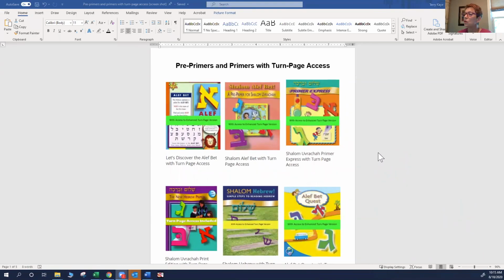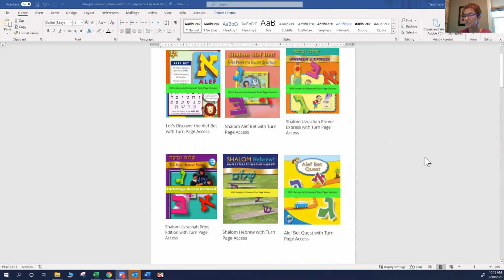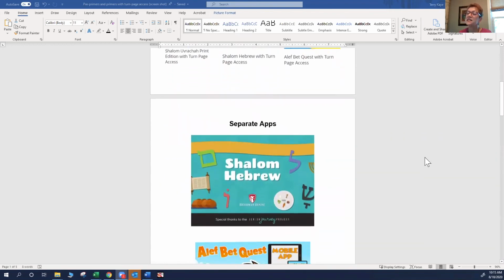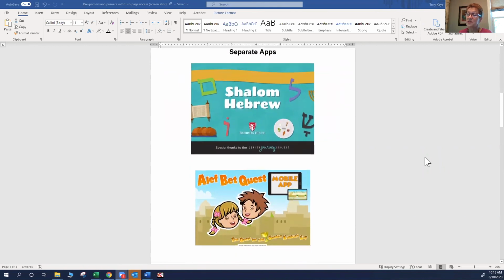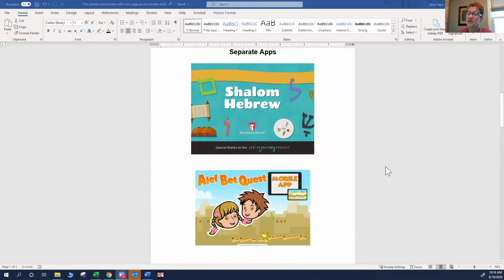Here you can see all our pre-primers and primers with TurnPage access. Separately, we offer apps that can enhance the learning experience. Shalom Hebrew is an app that accompanies the 4 books in the Shalom Uvracha group. And Aleph Bet Quest is brand new. It's a mobile app that goes with Aleph Bet Quest Primer.